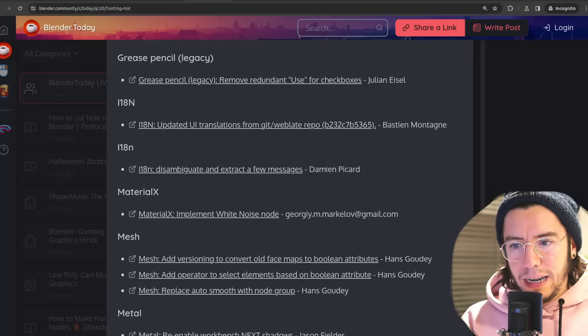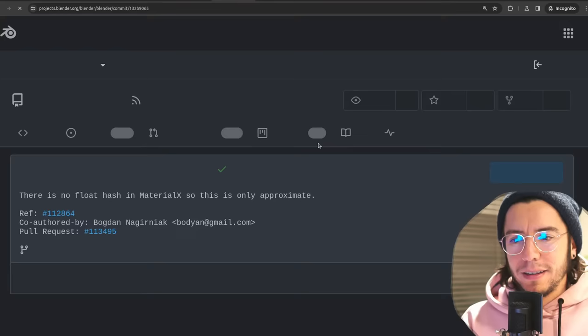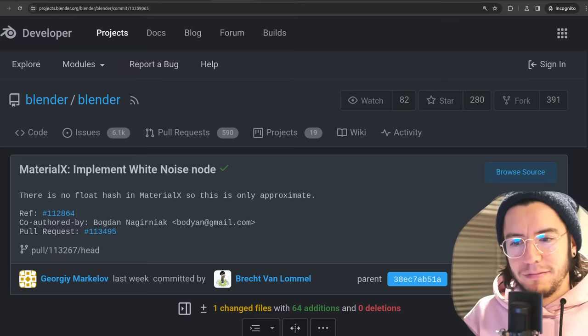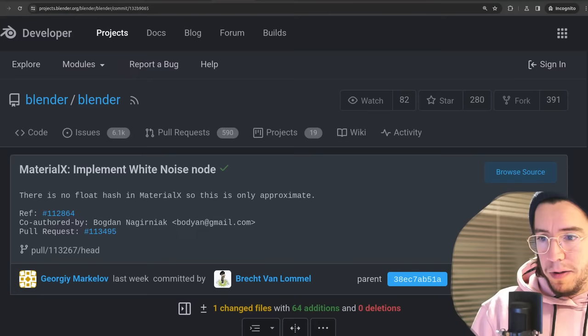M for Material X. Implement white noise node. There is no float hashing in Material X, so this is only approximate, but hey, welcome Material X. It's also related to some changes in USD that I mentioned later.